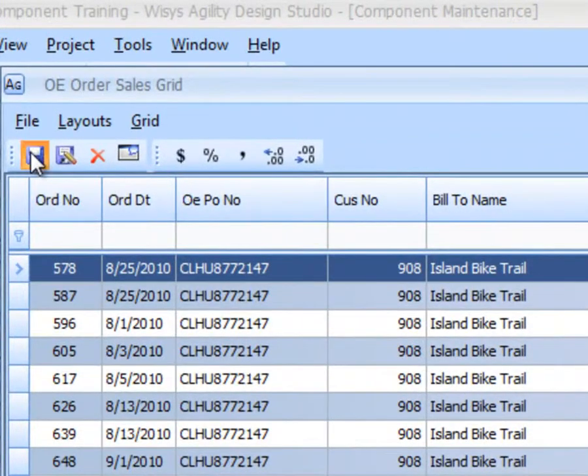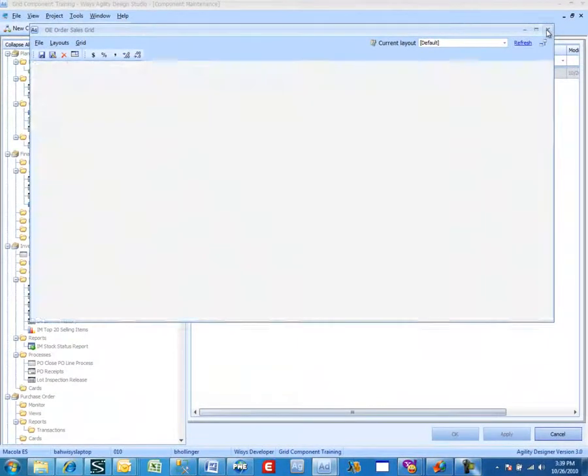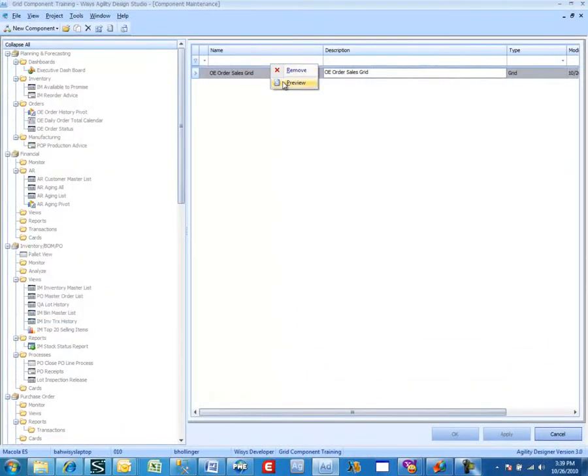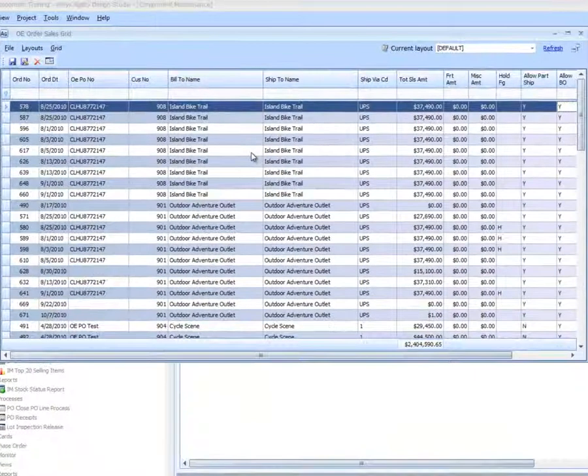To save that, I would have to click the save icon here, otherwise I'd lose all that. But now when I go back in and preview it, it's exactly the way I left it. Now what can I do with this grid?